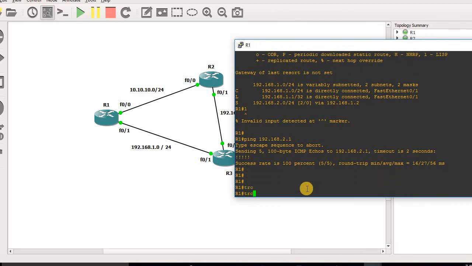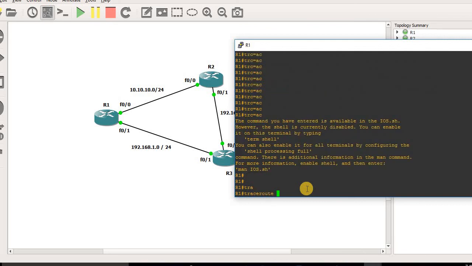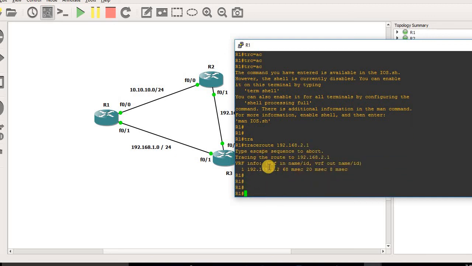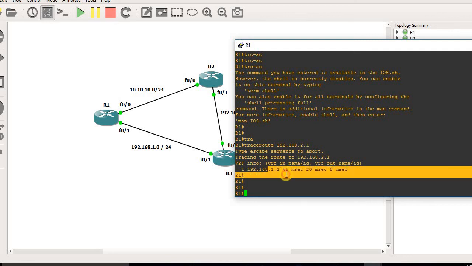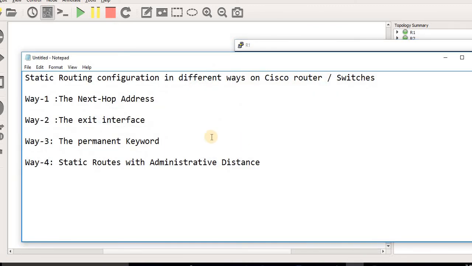If you want to trace route, then traceroute. See, the traffic is delivered to 1.2, and after that it directly hits this interface. These are the four ways we have discussed in this video. First is the next hop address, second is the exit interface, third is the permanent keyword, and fourth is the static route with administrative distance.